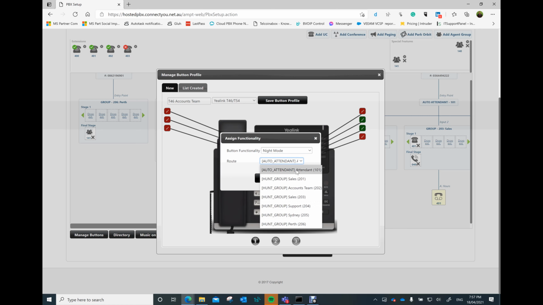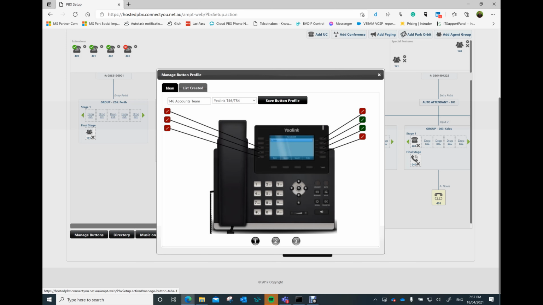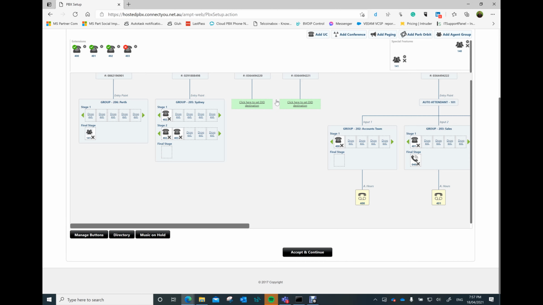So you might have an after hours auto attendant, which is, we're closed right now. Press 1 to leave a message for the next business day, or press 2 to be connected to our after hours service. So if you set up an auto attendant for that, then you would be able to pick it here. So I'm going to save this button profile.